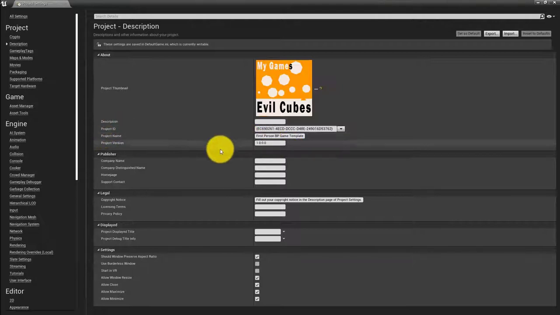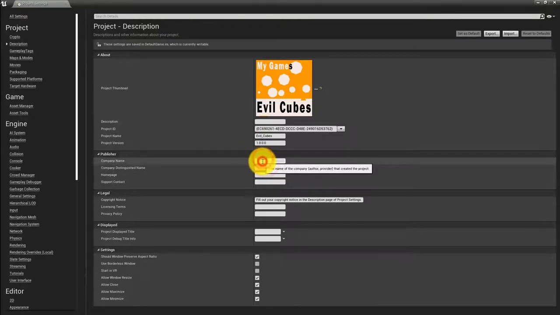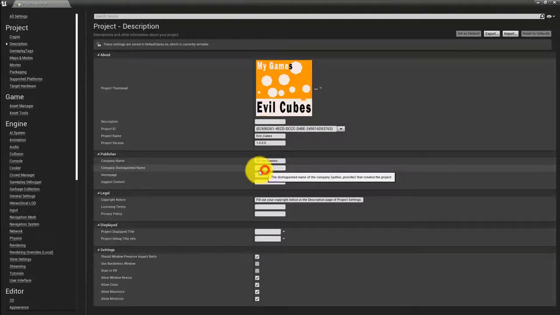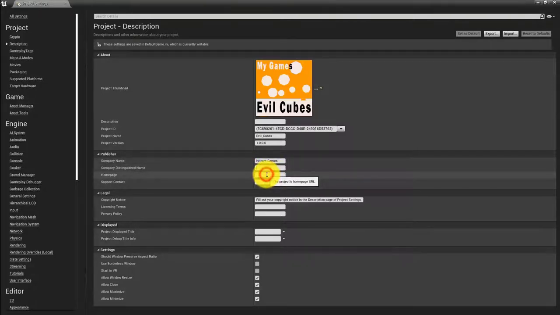From there, I can change the name of my project. So let's go ahead and call this Evil Cubes. It's going to be the first version of this project, so I don't want to change that. If I want to, I could go ahead and put in my publisher or my company name. So this would be Knitgram Games. You know, I really don't know what that means. Company distinguished name. Maybe there's a proper name for the company.